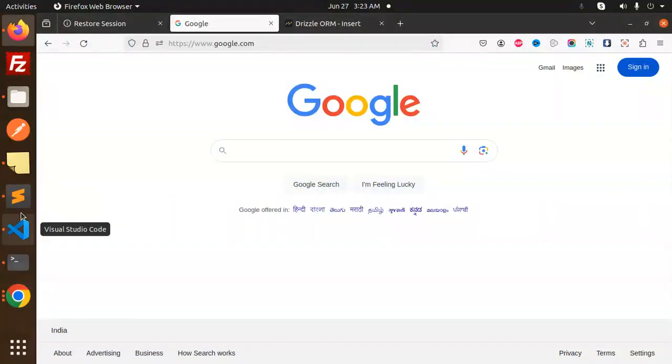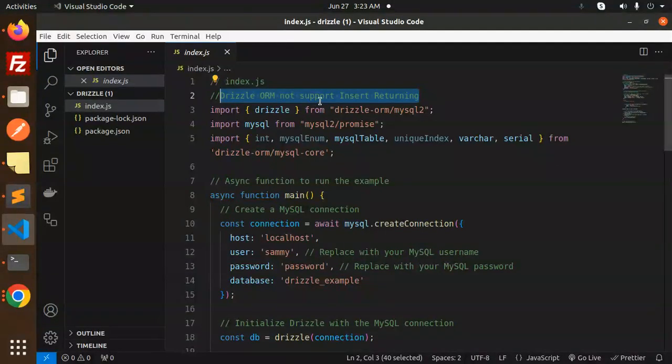Today we are going to learn about Drizzle ORM not supporting insert returning. So we are going to discuss this.